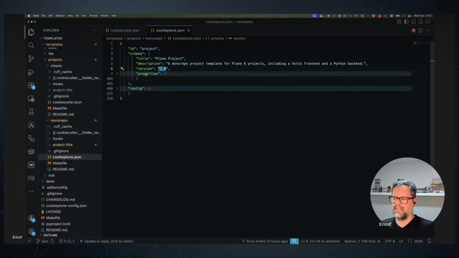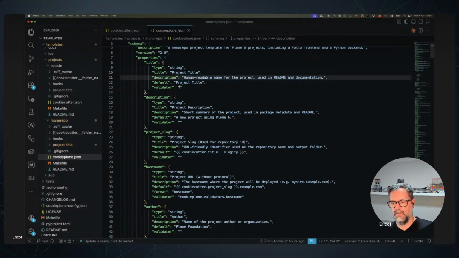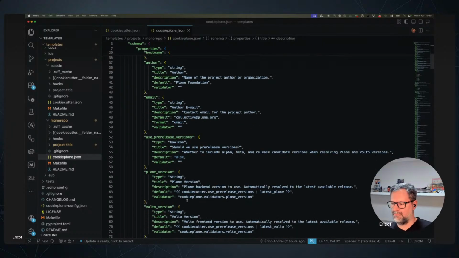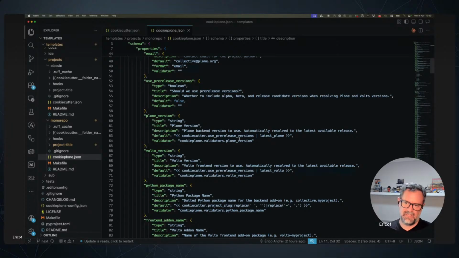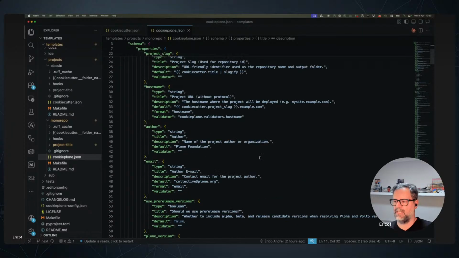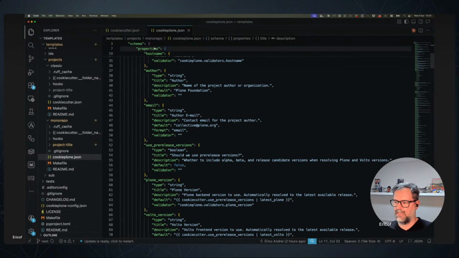You have the properties here. So title is of type string. This is the human-friendly label. This is a description, the default value, and whether it has a validator or not. So if I'm typing and, for instance, for Plone version I type something that does not exist, it's going to complain, and the same thing goes for Python package and NPM package name. It does this validation here, and you see everything in here.